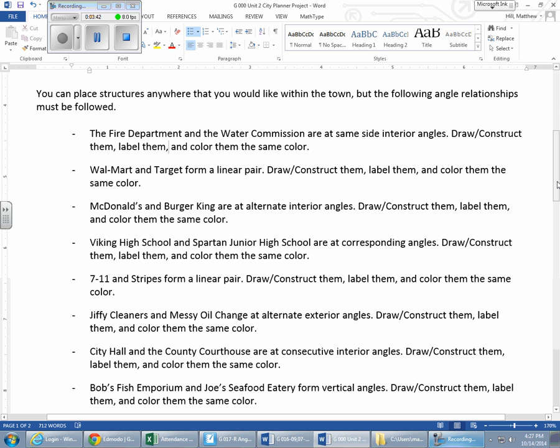Okay, so the fire department and the water commission are going to be one color inside of your diagram, and then Walmart and Target will be a different color inside of your diagram, and then you will have different colors for all of the remaining, I think there's 8 more steps of buildings that need to be positioned. So there'll be 10 different colors in your diagram, all of them matching the particular angle pairs that you have.